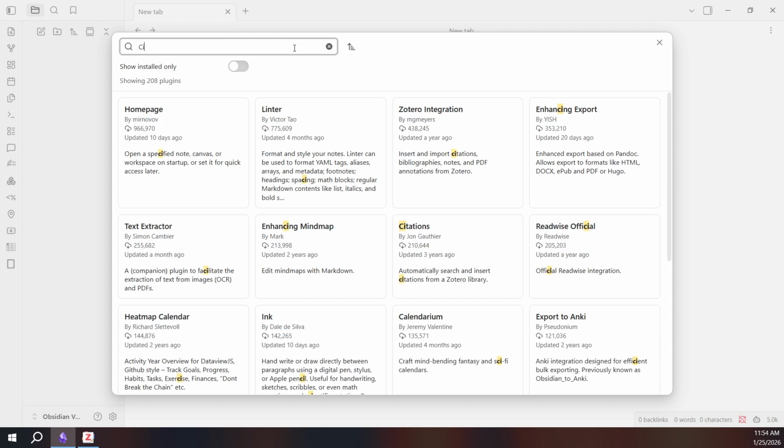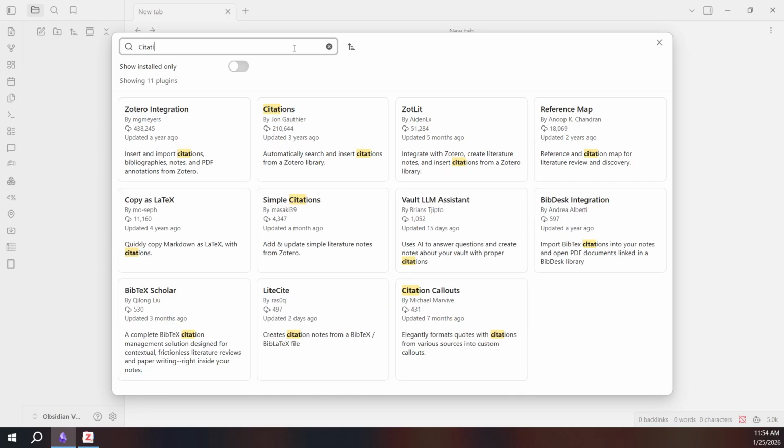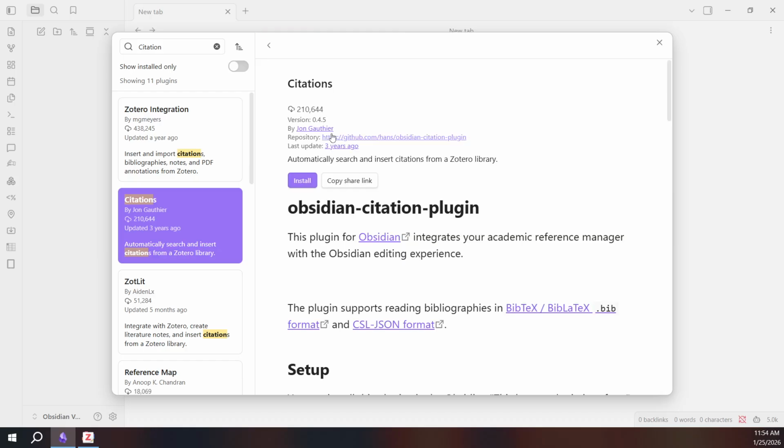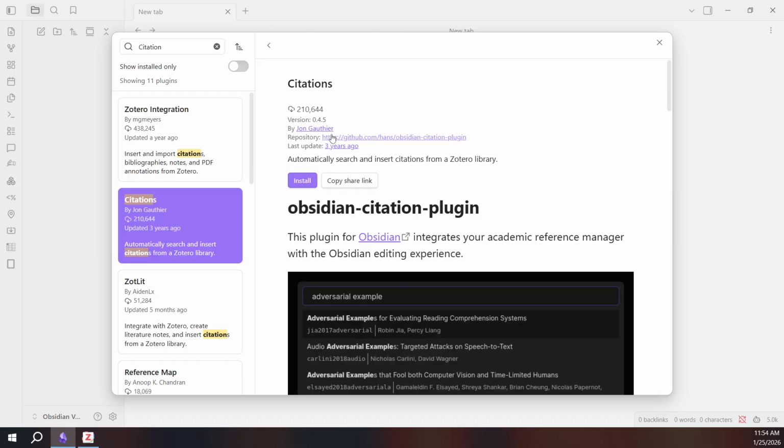These are two different plugins that complement each other nicely. The Citations plugin focuses on searching your reference library and inserting formatted citations and literature notes. The Zotero Integration plugin helps Obsidian communicate with Zotero more directly. Together, they streamline the process of bringing your references into your notes without leaving Obsidian.